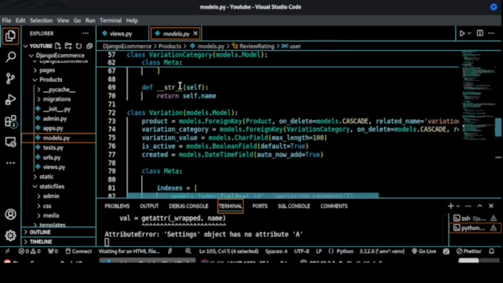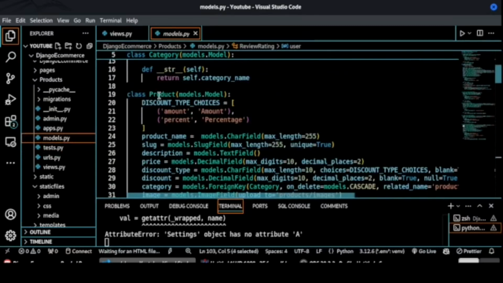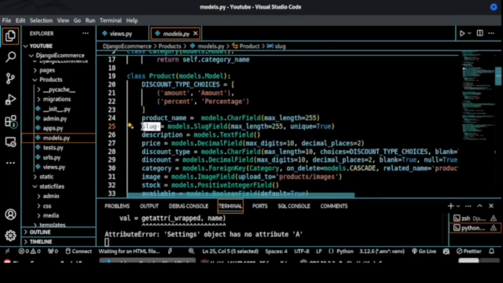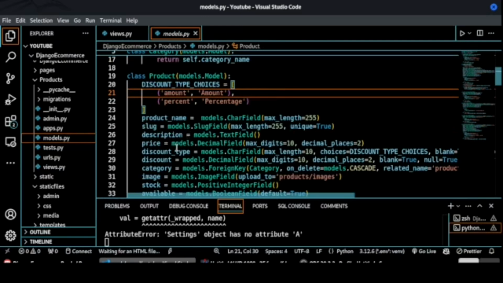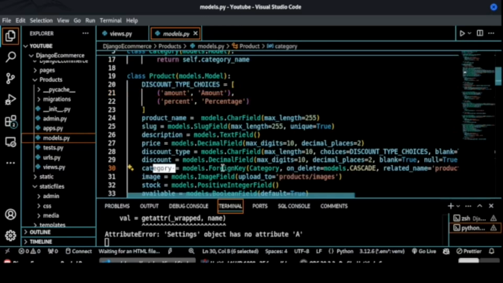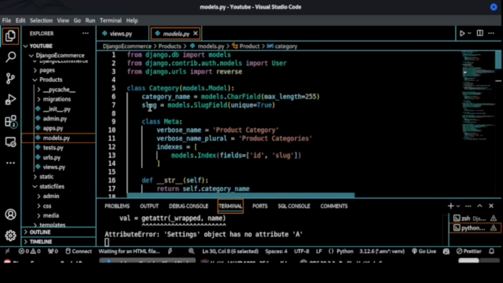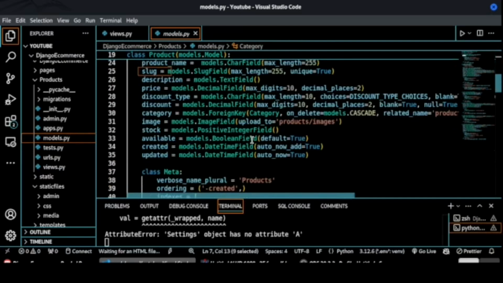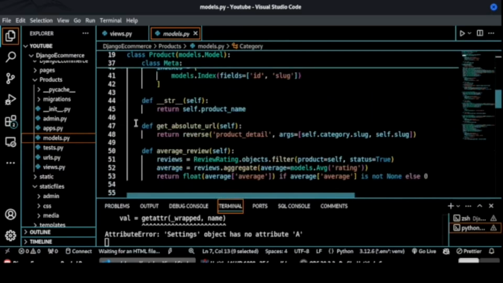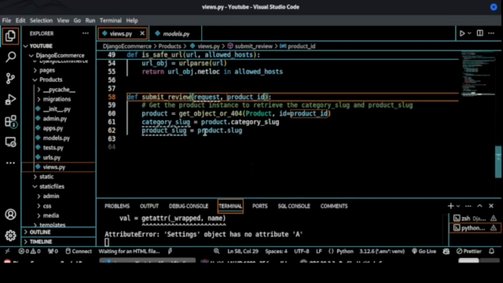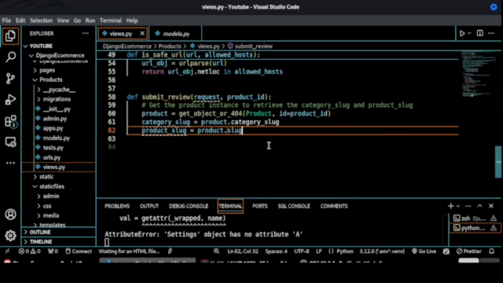Let's see the product model. In our product model, we have the product slug, and then we have the category here, which is a foreign key. In category, we are using a slug as well. Let's see the absolute URL. We are passing these arguments. This is how our URL links for the product will be generated. They must have a category slug and the product slug, and that is why we have retrieved these slugs.